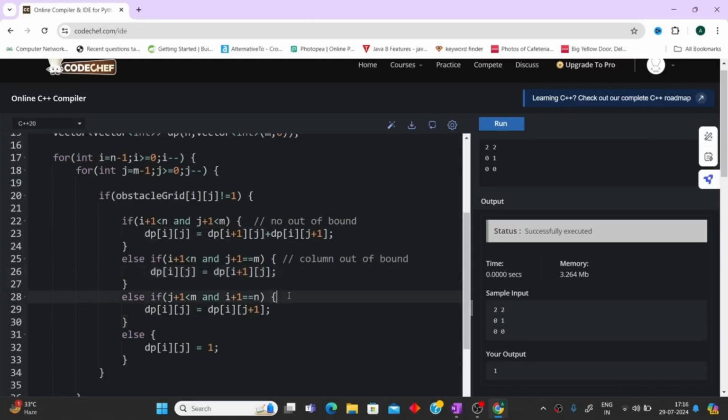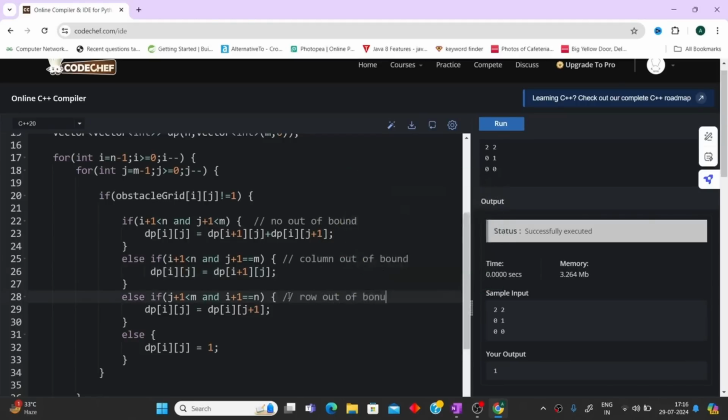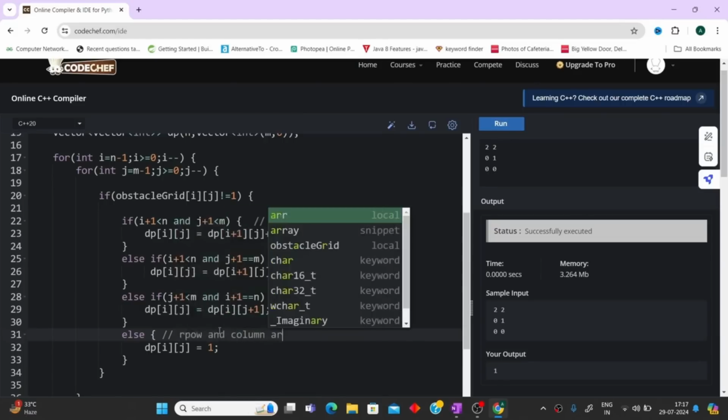Next we were doing row out of bound. In this case, dp of i j will become the same as dp of i j plus 1, that is the column value that was there. We will simply take that only. In case of column out of bound, we will take the value of the row, that is i plus 1. And in case of row out of bound, we will take the value of the column only. Now the next case is where both row and column are out of bound.